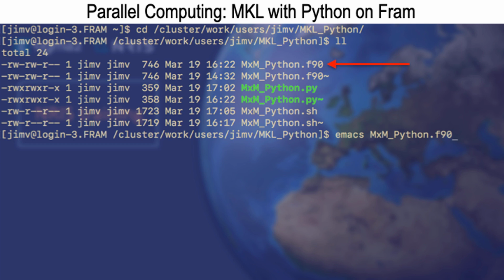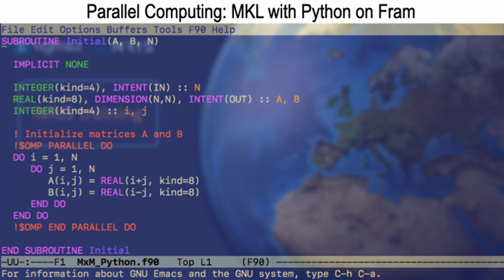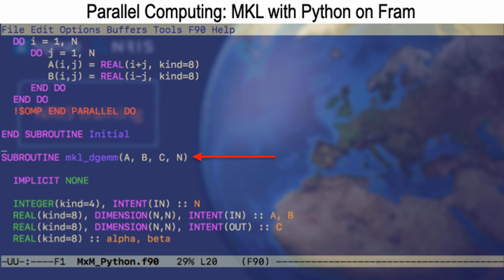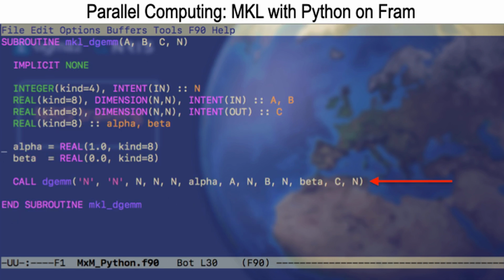First, let's examine the file with the F90 extension. This file includes the initial Fortran subroutine we discussed earlier. Following the initial subroutine, there is another subroutine named MKL DGEMM. In this subroutine, matrices A and B are inputs, and matrix C is the output. It utilizes the MKL routine DGEMM, which we explained in video 31.